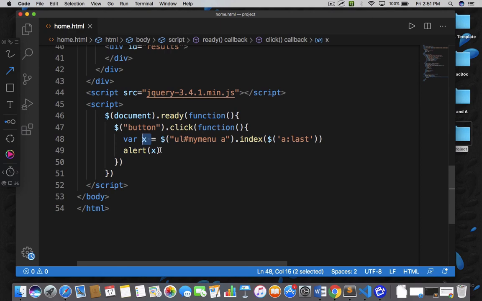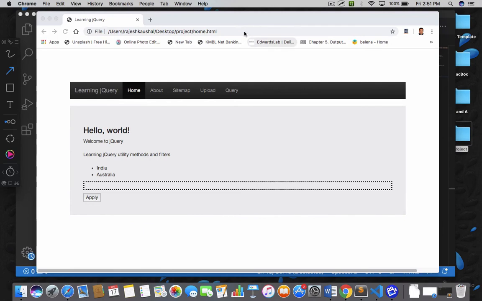So let's save it and go back, refresh your page. Now if I click on the apply, so I got result 4, right? So let me show you how I got this result. So this is index number 0, right? So let me take my tool here. So that is index number 0, that is index number 1, that is index number 2, and that is index number 3, and that is index number 4. So the last index position of last anchor element is 4.